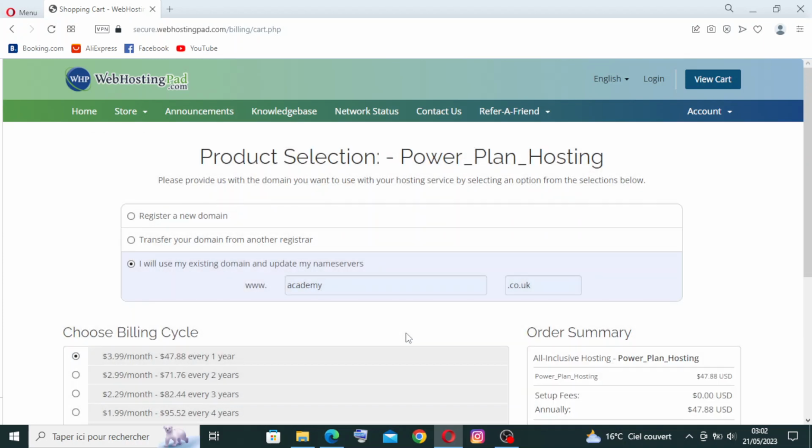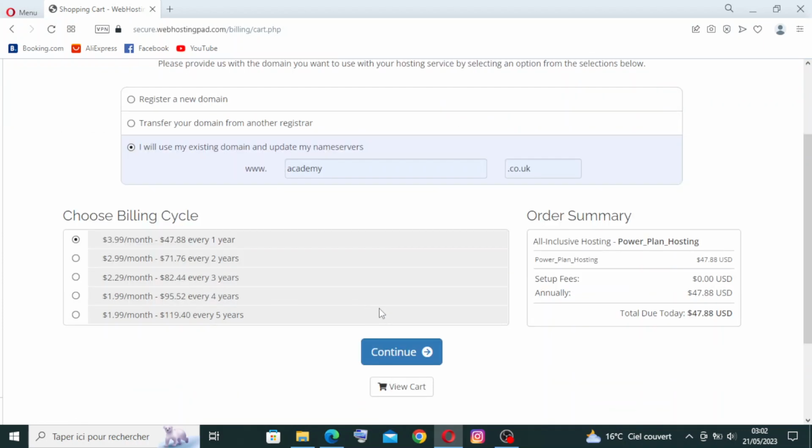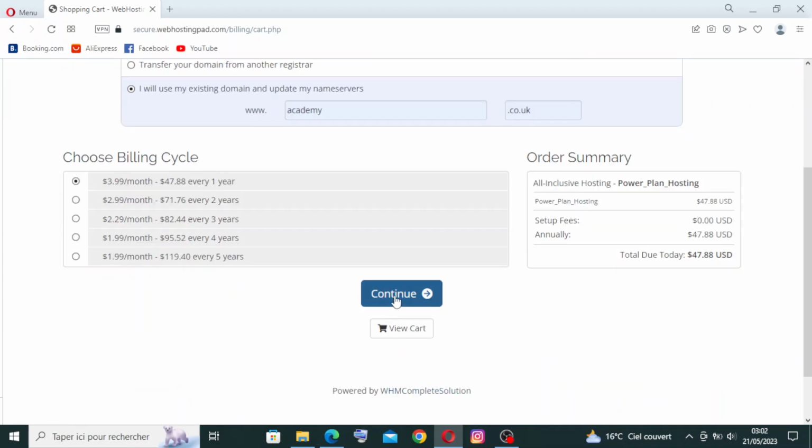So the second step is that we need to choose a billing cycle, like you see over here, with different prices. It's up to you how you can pay, in the month or the year or whatever you want. Okay, let's pick the first one and click on continue.